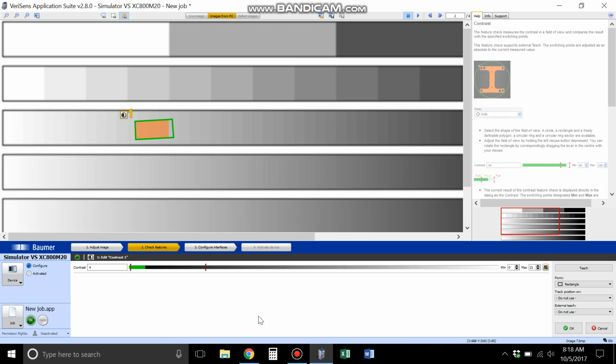And that's really all there is to this tool. There's no settings or anything. It just takes the max contrast within that area and spits it out as a value between 0 and 100. Typically, I'd like to track the position, basically fixture it off of the search tool, so it can move around with the part. But that's really all there is to this tool.